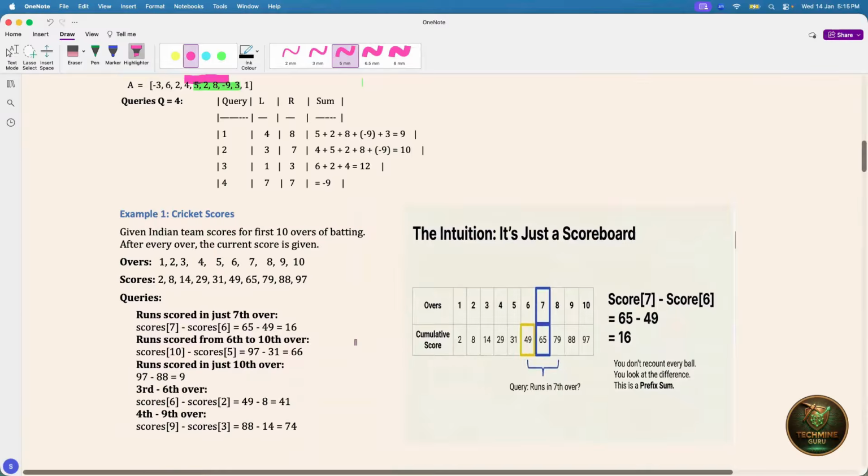Look at this table. You have the overs on the top and cumulative scores below. Now imagine I ask you a simple query. How many runs were scored specifically in the 7th over? Will you go back and recount every single ball bowled from the first over? No, right? You just look at the scoreboard.